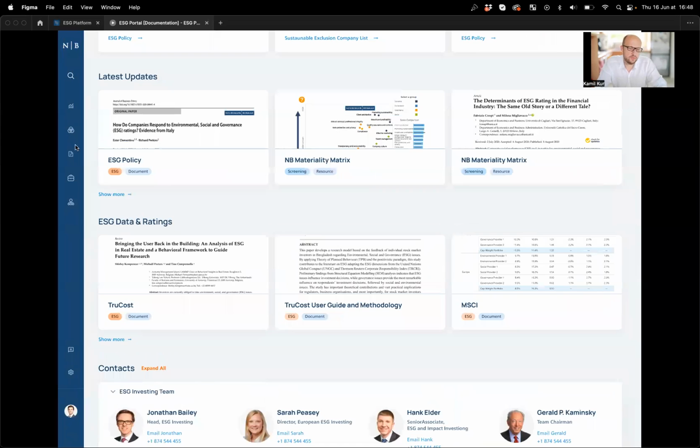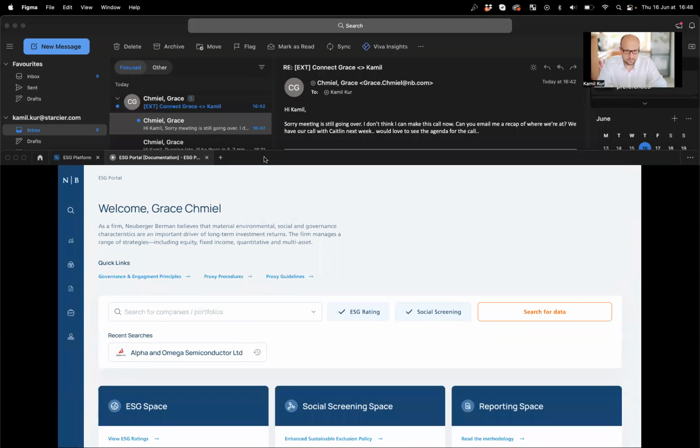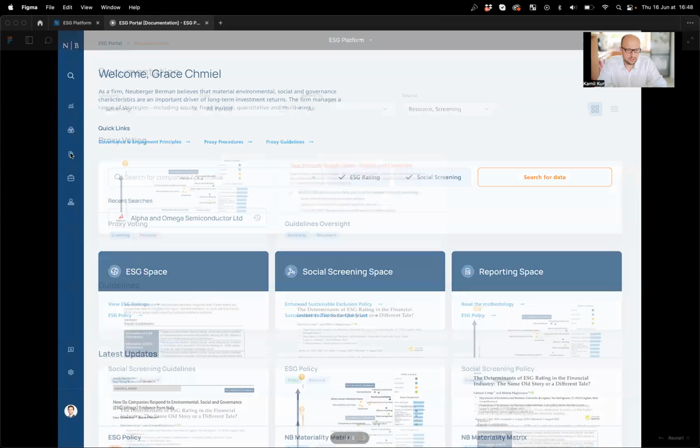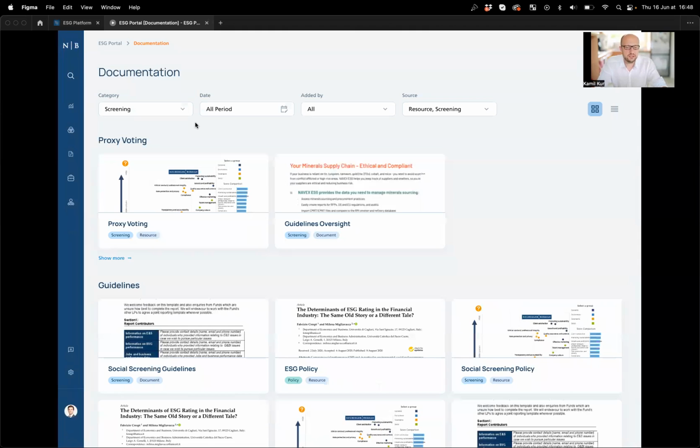I just wanted to walk you through quickly the documentation part. You remember we've been discussing the information architecture and we thought that a documentation section will be very necessary. We have categories, so we are able to filter this section by category, by date, by who had added, and where the source is coming from.